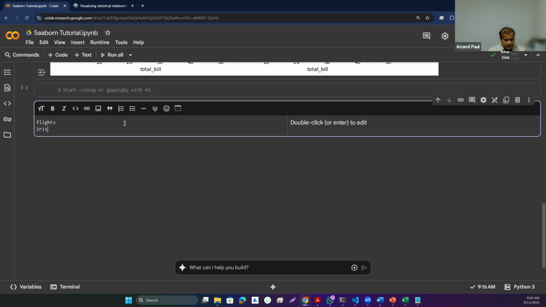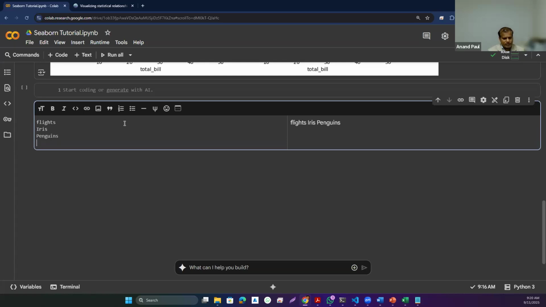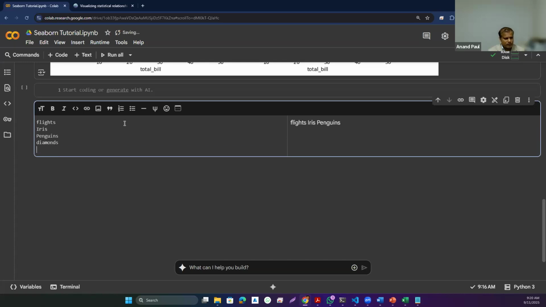And Iris, I think you are familiar with, and the Penguin dataset, and the Diamond dataset, and the Anscombe dataset. This is the dataset that has different X and Y values, like different datasets, but their descriptive statistics, like mean and median, are almost the same, right? If you recall that dataset.